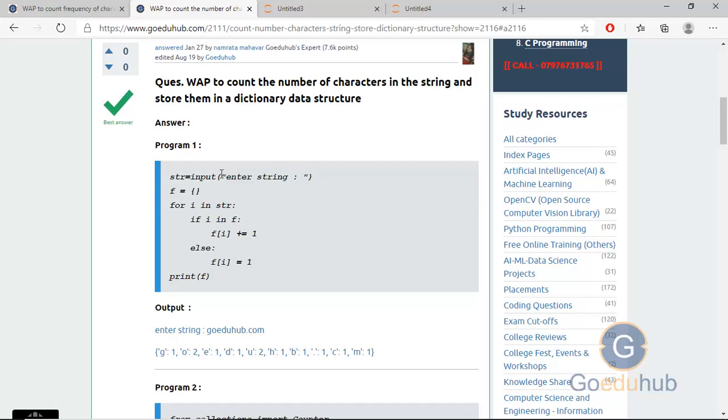First we will take an input string and an empty dictionary. Then what are we doing? We traverse the string and check every element. For each element, we make it a key in the dictionary and put the count as 1. Initially F is empty, and we are providing the string goeduhub.com.